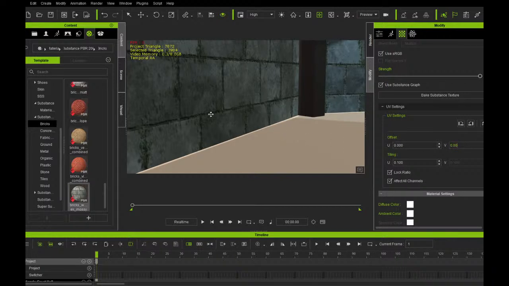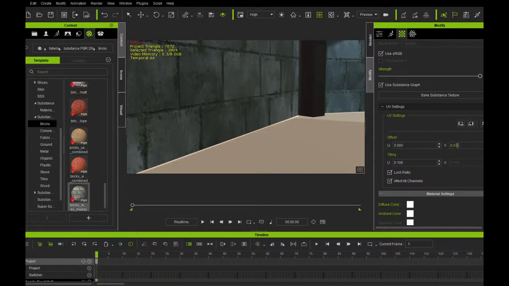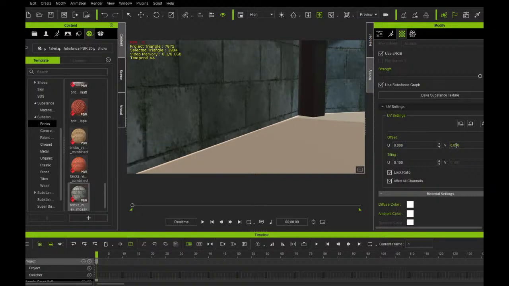So the bottom of the bricks is not lining up with the floor, so you can use the offset. So let's try. Too far.